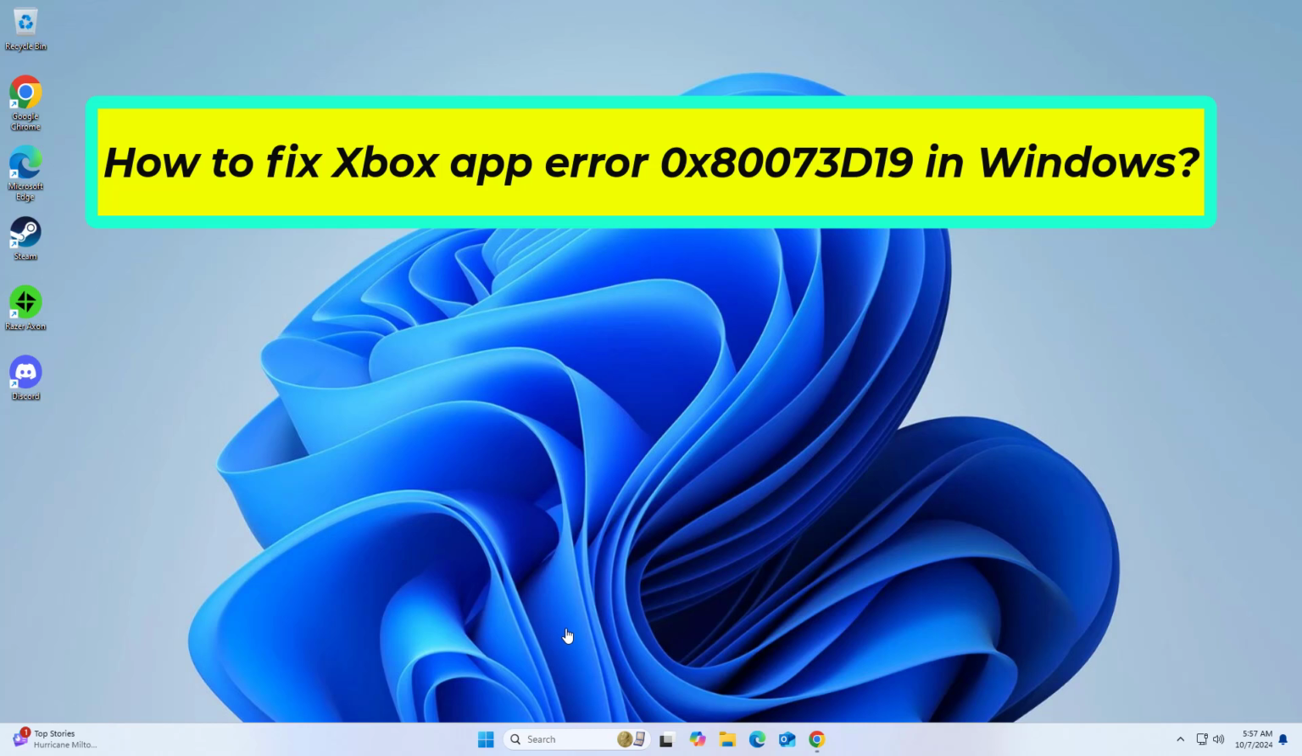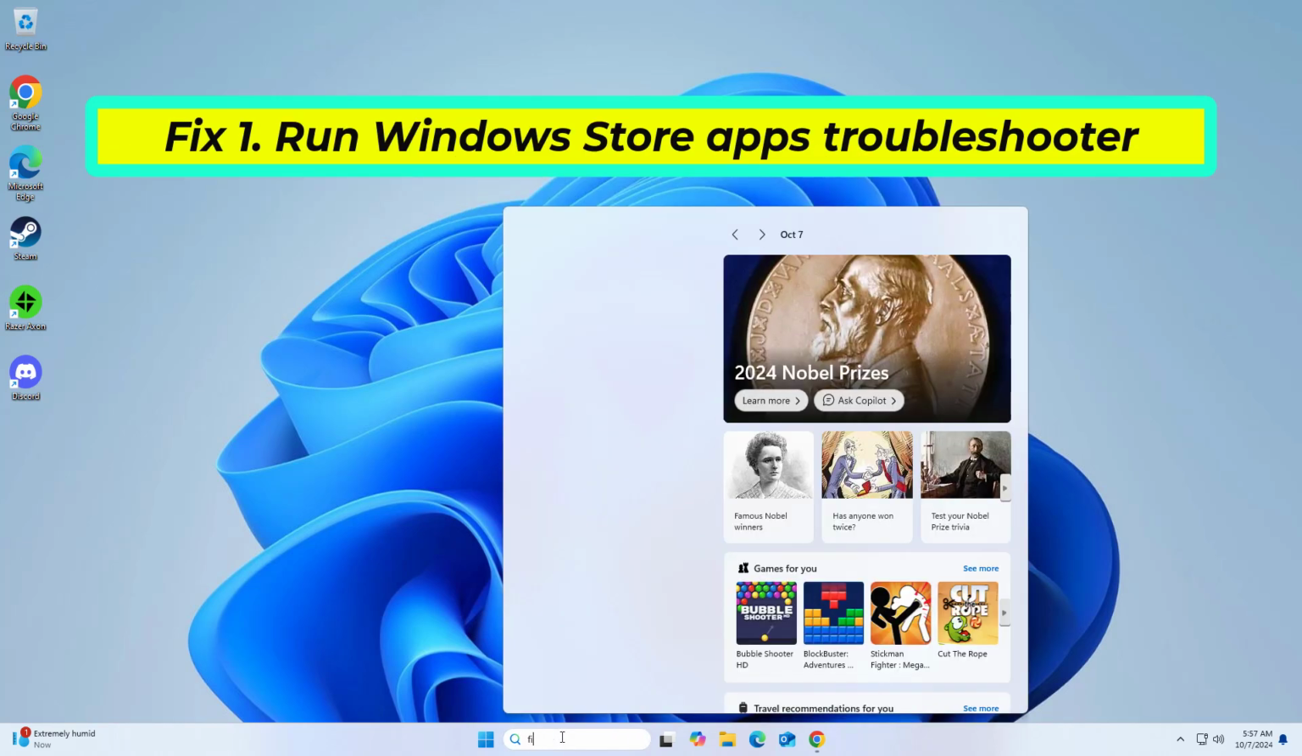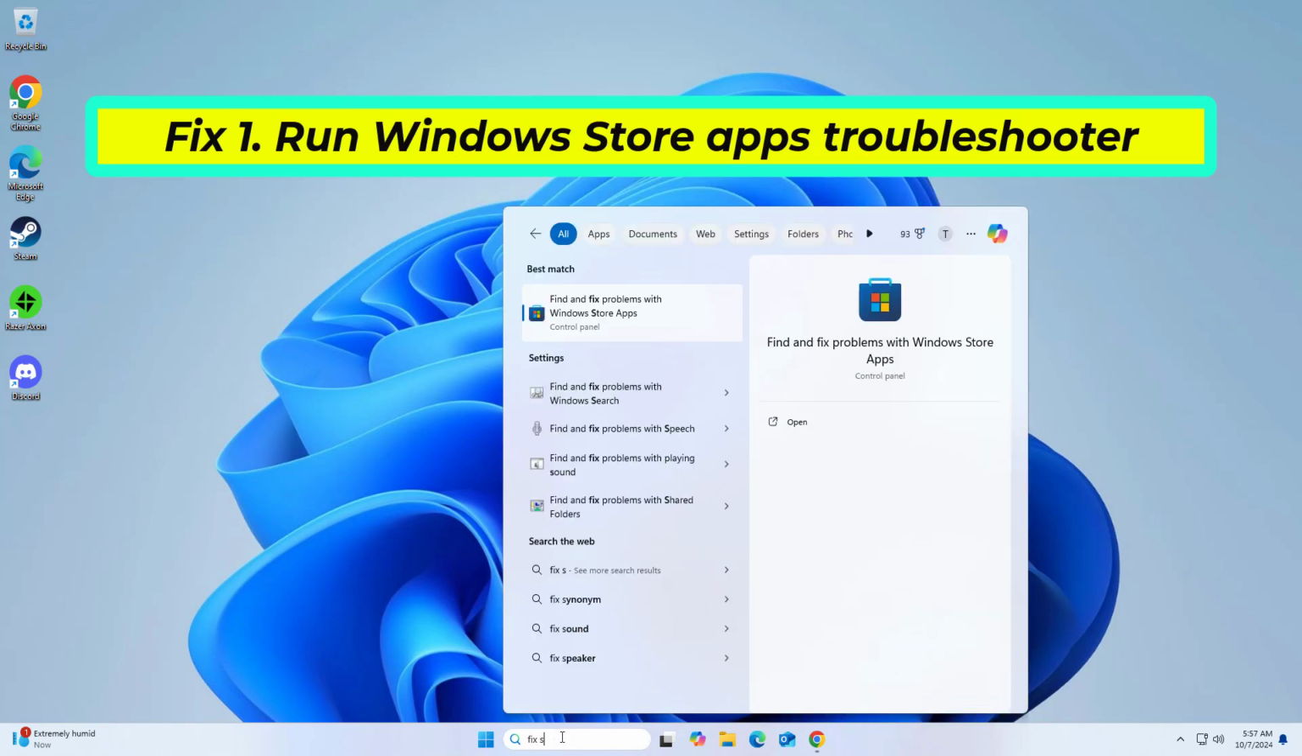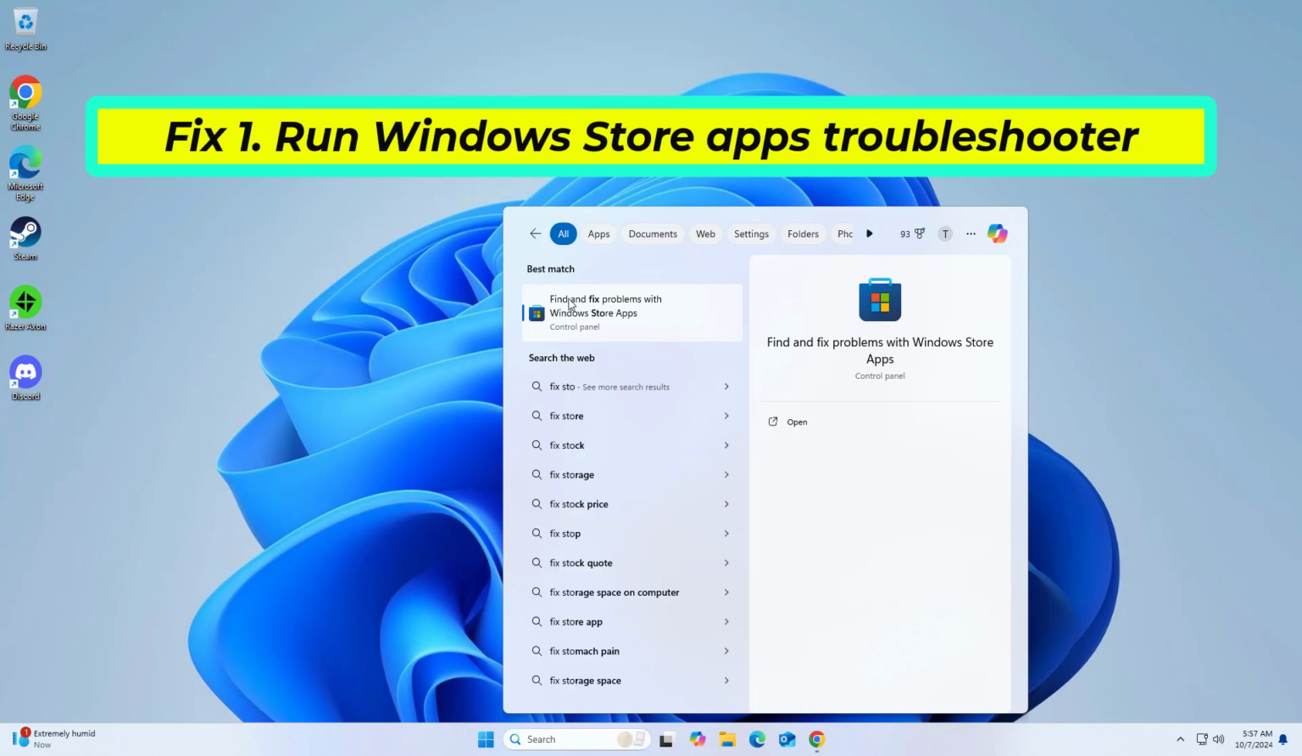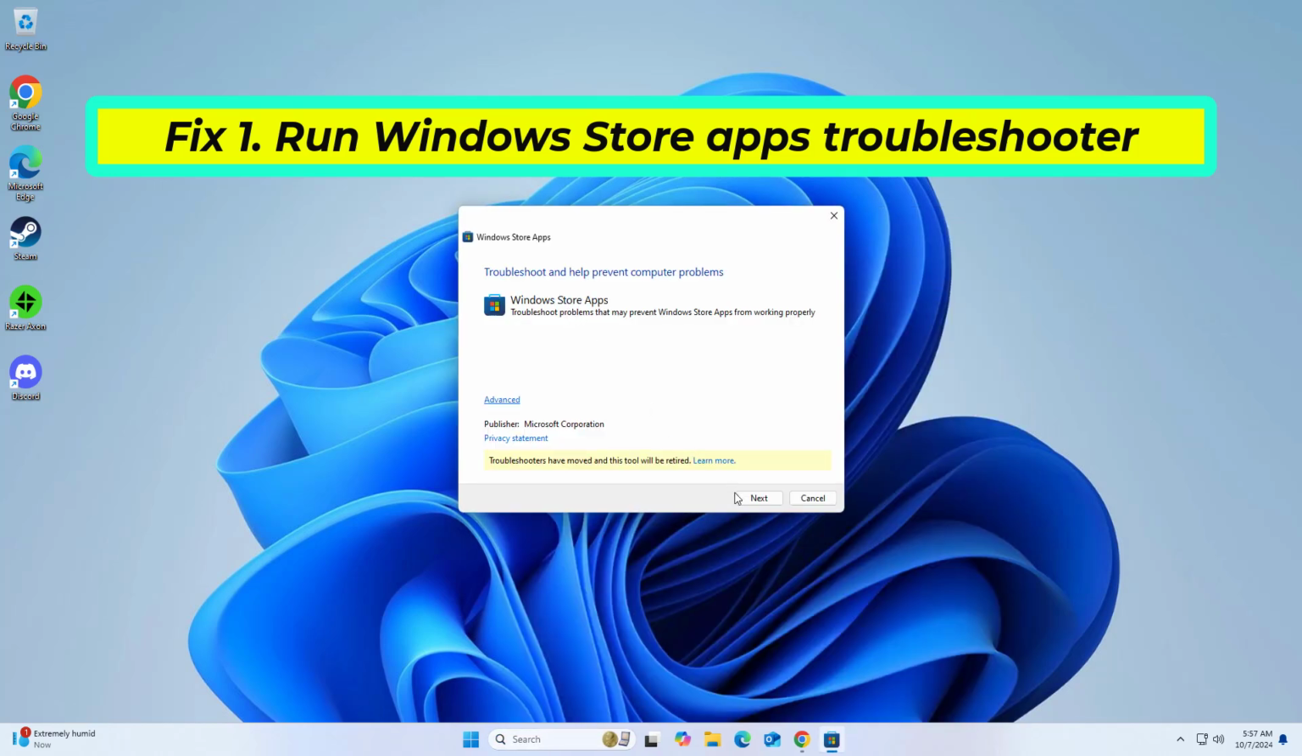How to fix Xbox app error 0x80073D19 in Windows. Open Start and type Fix Store. The built-in Windows tool automatically detects and fixes problems with apps downloaded from the Microsoft Store, including the Xbox app.